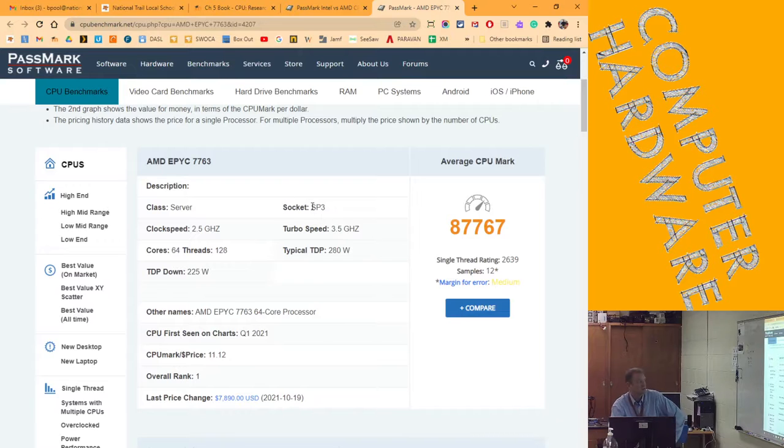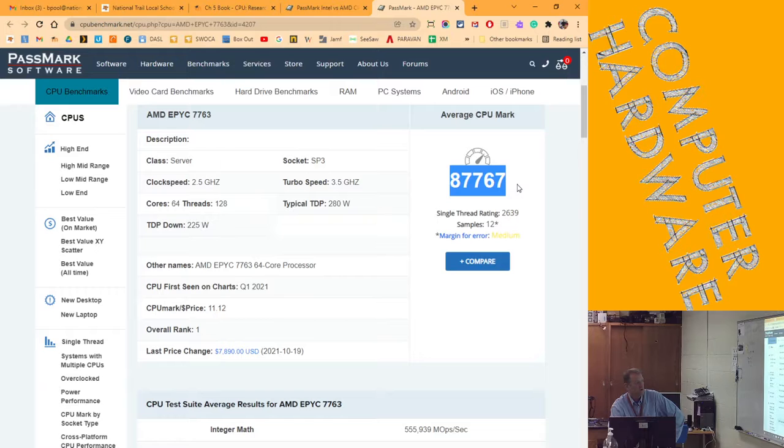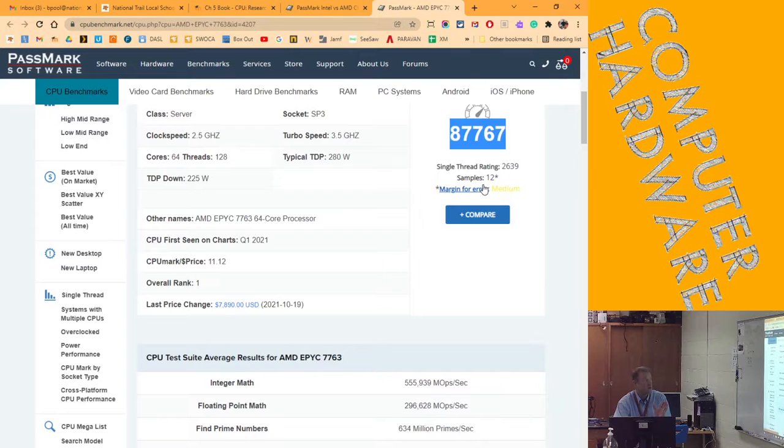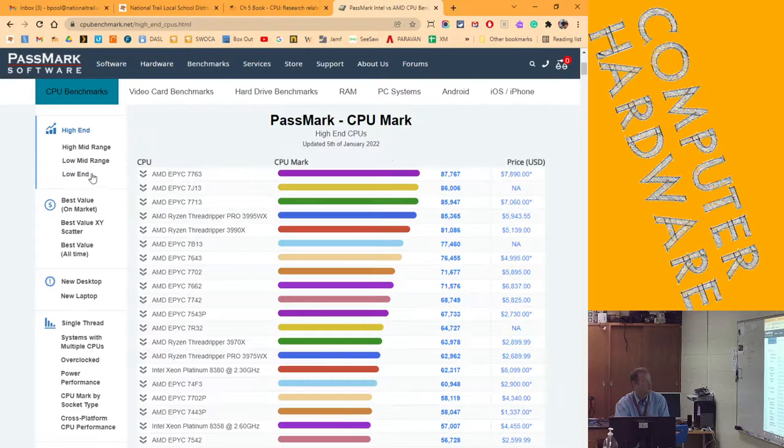This is server grade. It's not even a socket we have, so it's not even one we can look at in ours. But there's the highest rating, and this is the multi-core rating. It also has a single thread rating. So if you've got programs that you want to compare, I want to know how fast this processor works for a single thing, that's what that rating is right there. So this one is not even a socket that is on our list. Let's see if this one is.